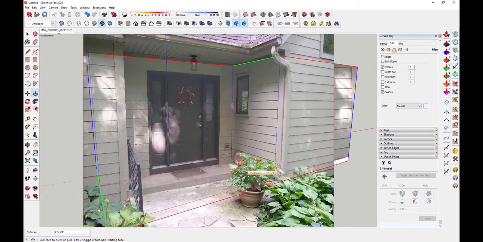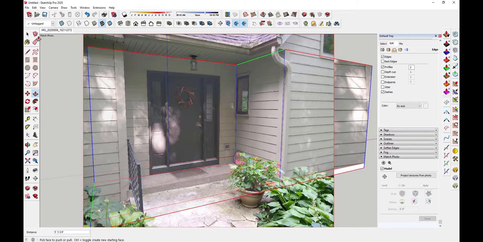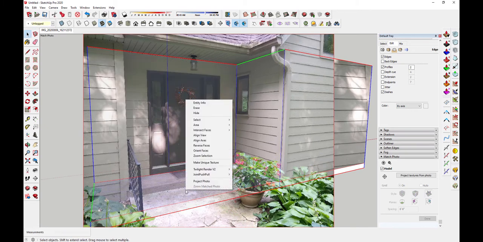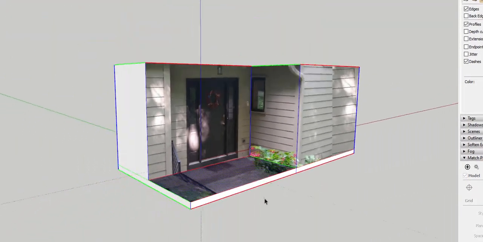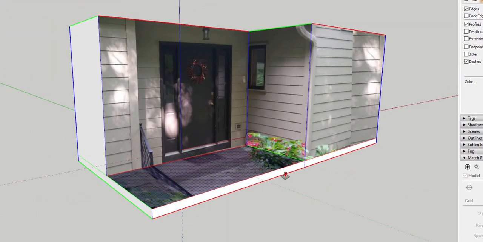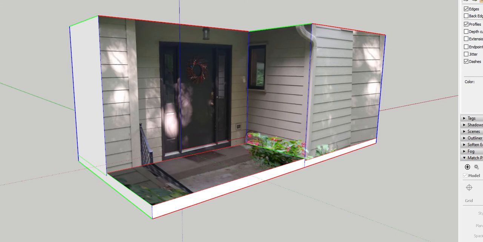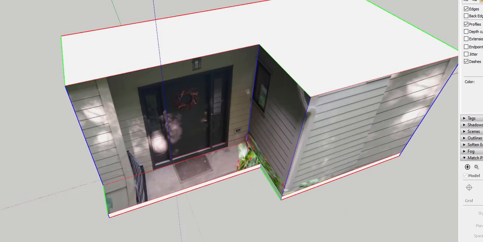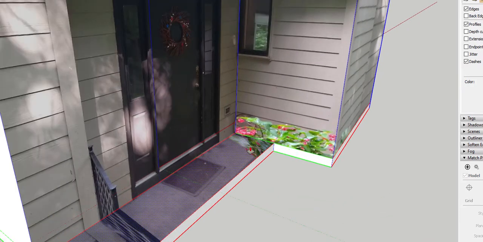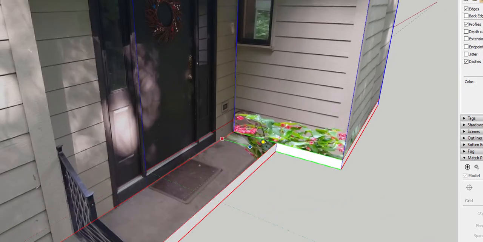Click on this image scene tab. Select the floor, right-click, project photo, okay, and now I will push-pull this back. Oops, don't want to move it that way. Push-pull it back to about there. And I'll do a little quick dimension here. It's supposed to be 27.5. So you can see I'm very, very close. I'm within a half an inch.